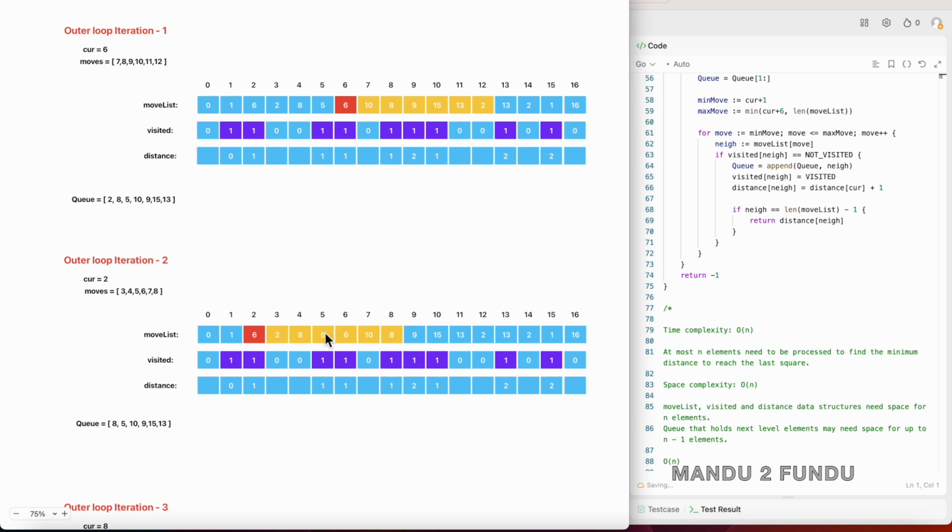so we skip it. 8 is already visited, we skip it. 5 is already visited, we skip it. 6 is already visited, we skip it. 10 is already visited, we skip it. 8 is also already visited and we skip it. So in this iteration, no new elements are added to the queue.